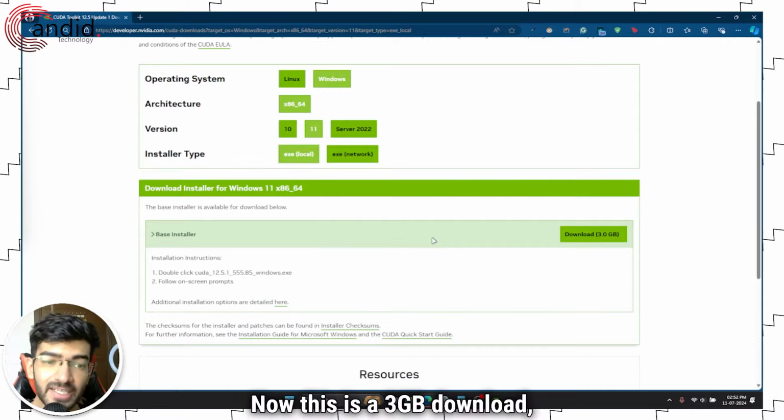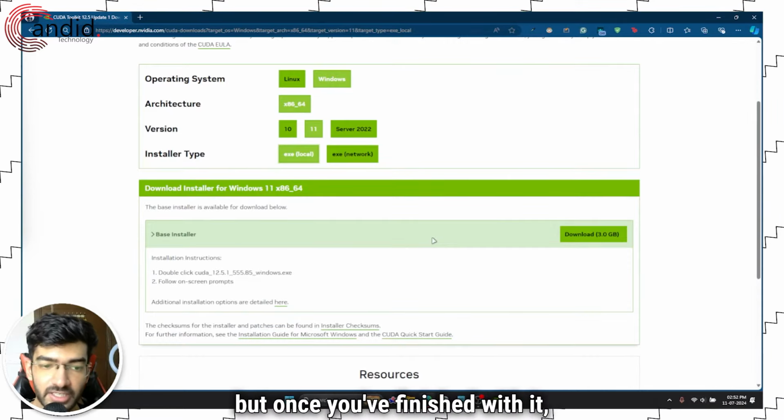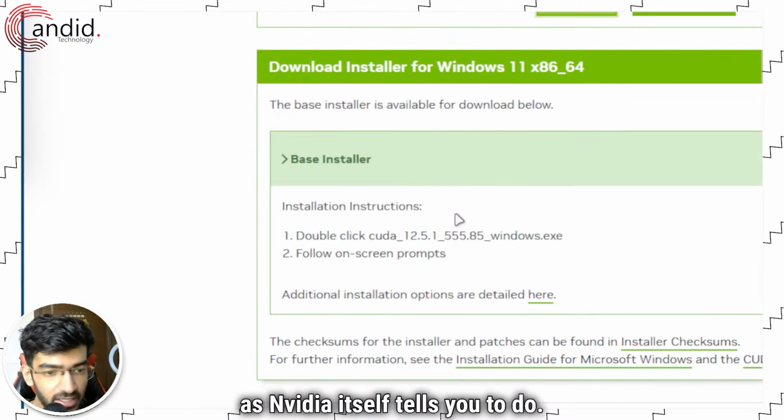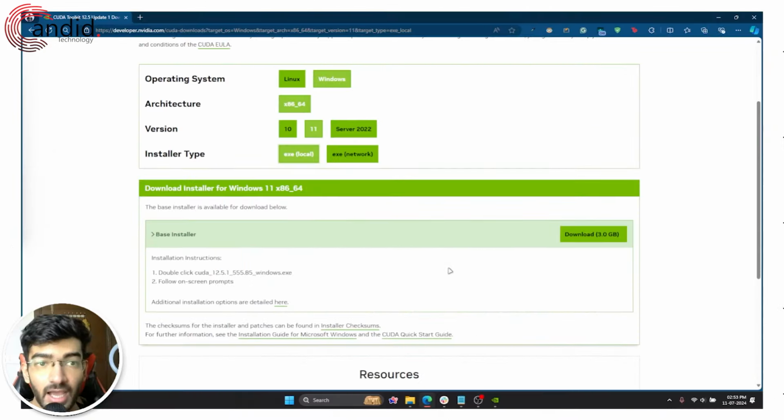Now this is a 3 GB download, but once you've finished with it, you can just double click the installer to run it and follow along with the prompts as NVIDIA itself tells you to do. And that's how easy it is to install CUDA on Windows 11.